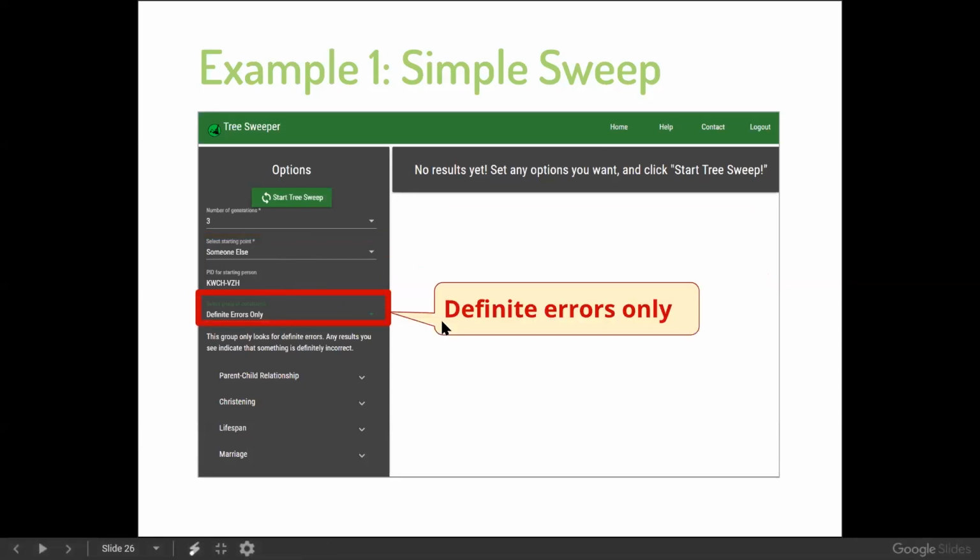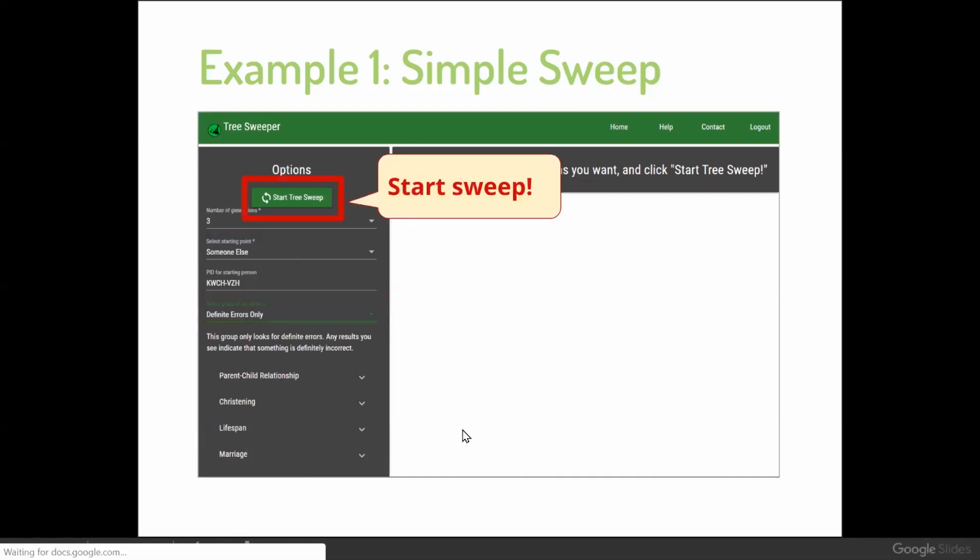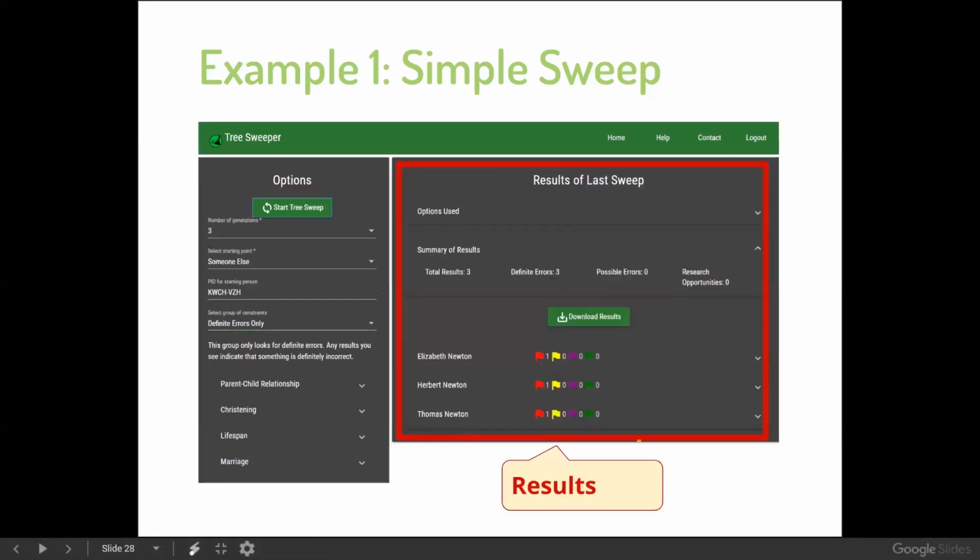And then I decided, instead of choosing possible errors, I only want to deal with definite errors today. I want to deal with things that are absolutely wrong, and I want to get those fixed. And I am going to keep the default settings of any of the categories down here below, so I'm not even going to fuss with those. I'm just going to go ahead and click Start Tree Sweep. When I do that, I get a list of results showing up in the right side of the screen.